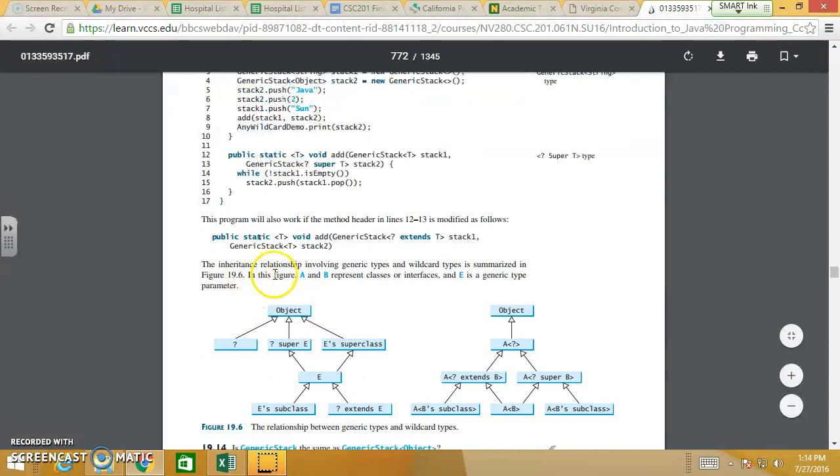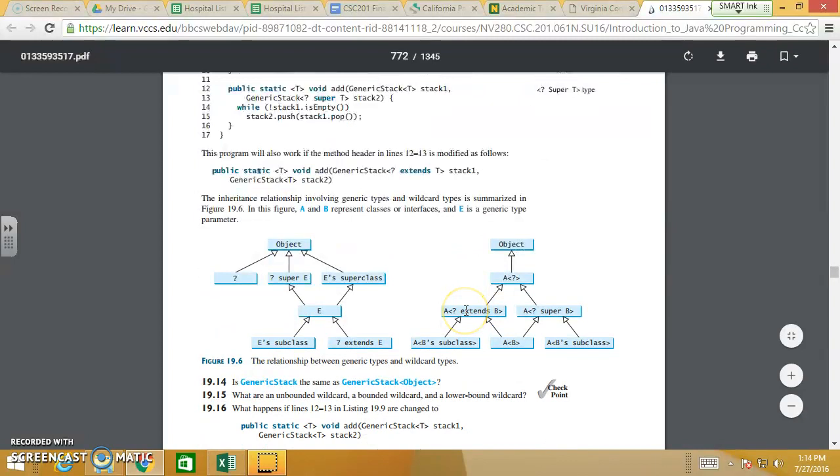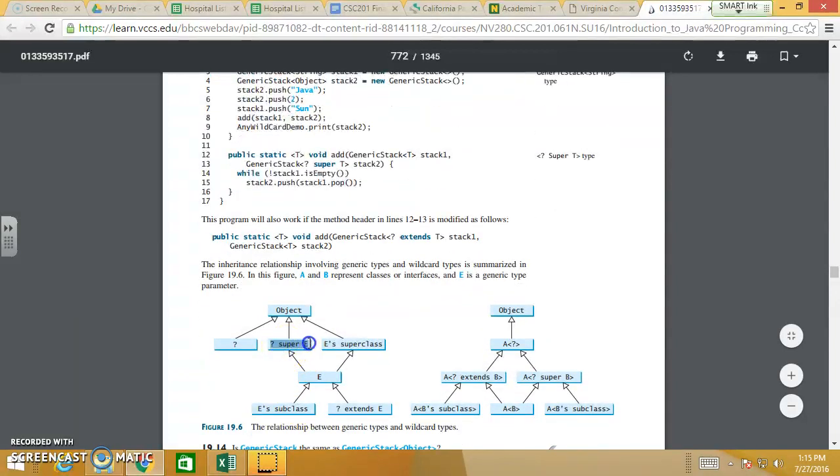So let's look at the inheritance relationship involving generic types and wildcard types. So relationship between generic types and wildcard types. So object, this is wildcard. Wildcard super E. E subclass. So if I say this extends E, right? So it's going to look like that. And this is the E subclass, right? Subclass of E. And this is the superclass of E. An object is pretty much the superclass of E's superclass. So I say question mark super E. So E, this is like a super of E, right? So that's why we don't want to say object super T, right?